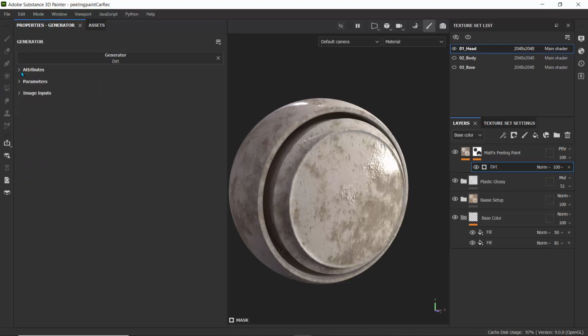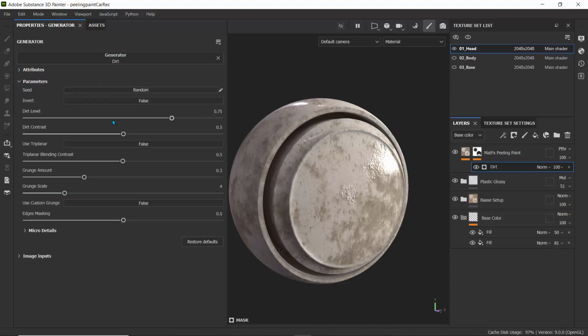So let's see the parameters, and we can start lowering some of these, like so. I'll just drag the dirt contrast, so we still have some of that effect showing right there. If I drag this, we can actually see it, but if I turn this up, we can see some of this, like there, like so.